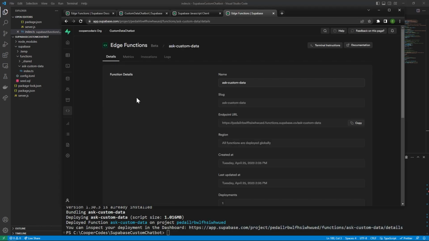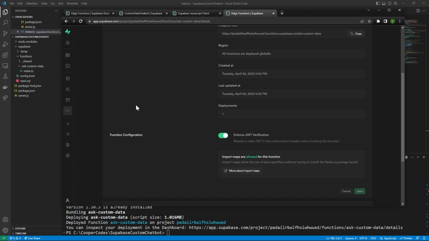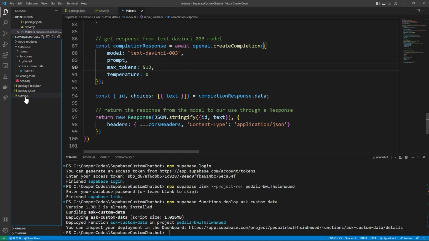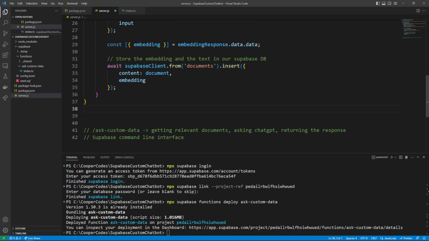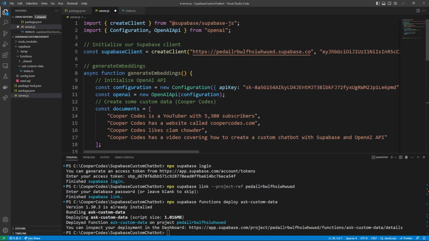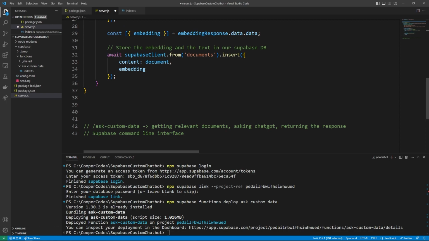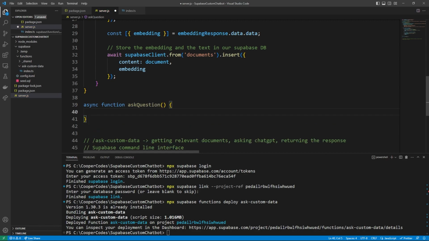So our function is up and running, but now we're going to make a very simple way just to call the function and test out our logic. So I'm going to go back over to our server.js, and I'm going to make sure to delete the generate embeddings function call at the end. Inside of server.js, I'm just going to get access to our Supabase client and make a very simple function call.